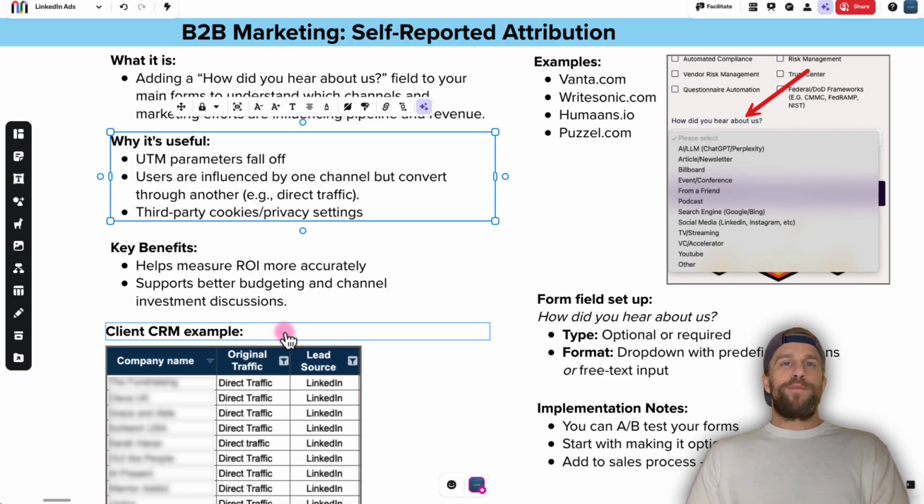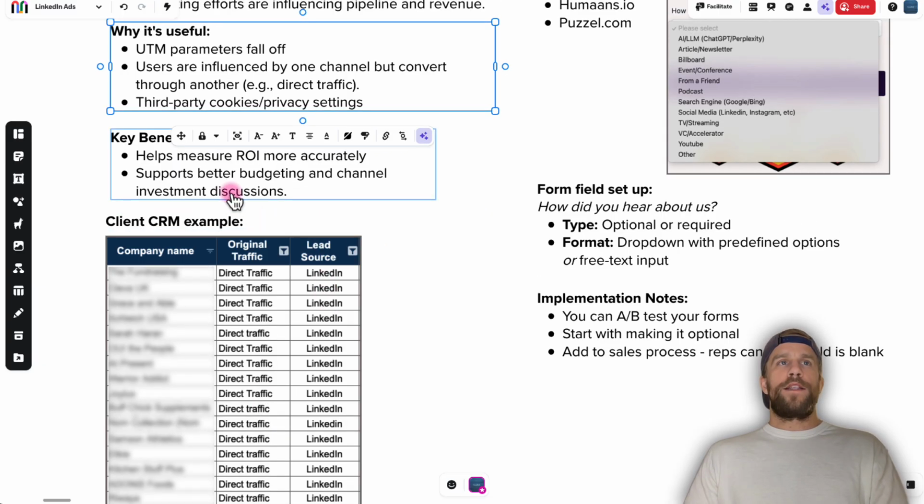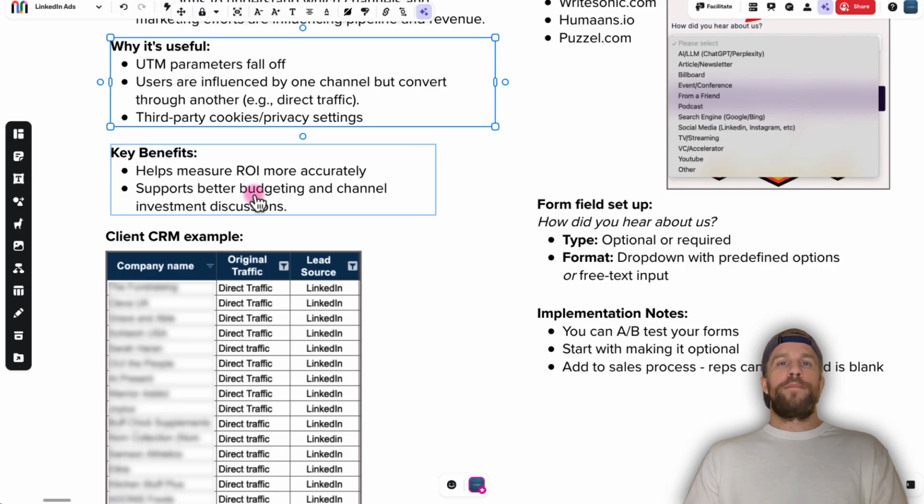Just as an example of that, this is one of my clients from my client CRMs. If we look at HubSpot's original traffic source, we see a lot of it's direct traffic. If we didn't have this self-reported attribution field on our forms, we wouldn't know that LinkedIn is playing a role in that. It's really helpful with helping you measure ROI more accurately and to understand which channels may be working or may be influencing, which can impact how you think about your budget.